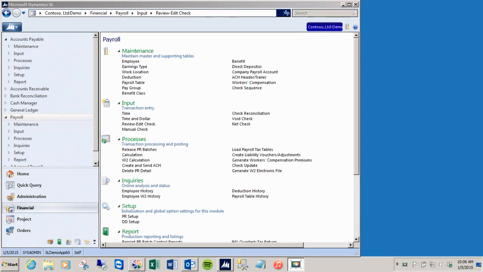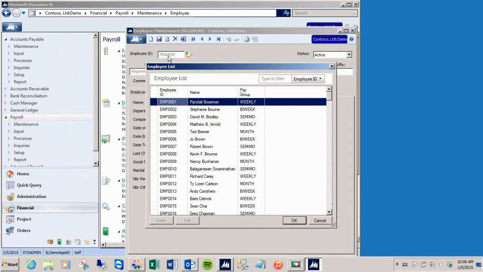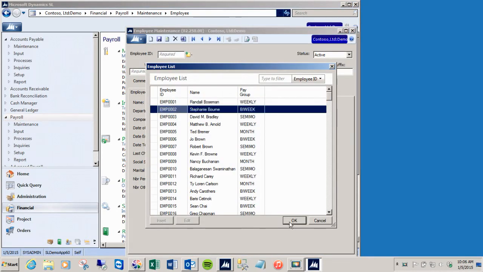The first thing we're going to do is go into Employee Maintenance and give an employee a negative deduction. In prior versions of Dynamics SL, you couldn't even set up the deduction as a negative in the employee maintenance screen. It would error out if you tried to do so. So we open the screen up. We're going to select Stephanie Bourne.